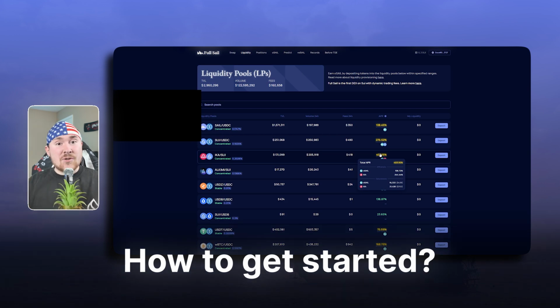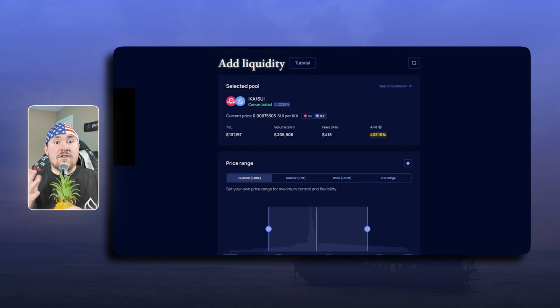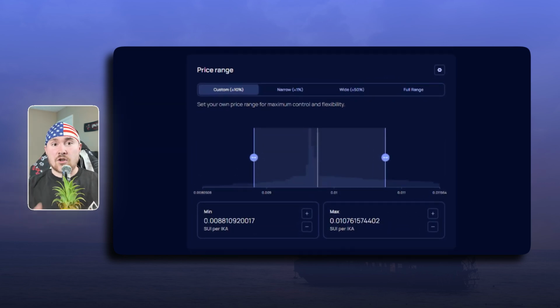Well, it's super duper easy. All we have to do is click on deposit. So this is what it looks like. This is basically where you choose your range. You can do narrow, you can do wide, you can do the full range, or you can also customize it to how much you want. The narrower it is, the more APR you'll earn on these pools.